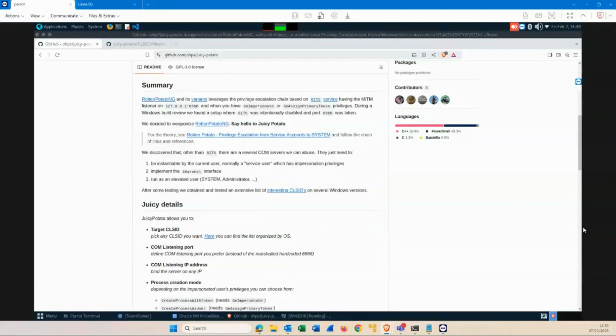Now, in order for this exploit to work, there are a few prerequisites. First, we need an account that has these two privileges: either impersonate privileges or assign primary token privileges, or of course, both. It's very unlikely that you'll find a domain user account or a regular user that has these permissions. More often than not, it's going to be a service account. The next thing we need is a COM object or a service that we can use to perform this exploit.